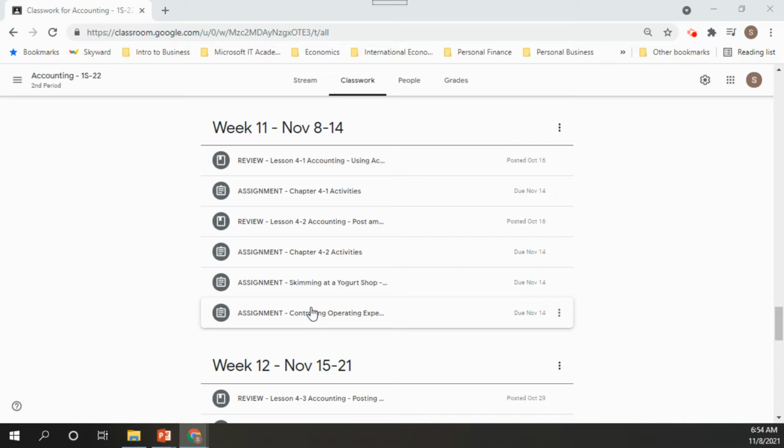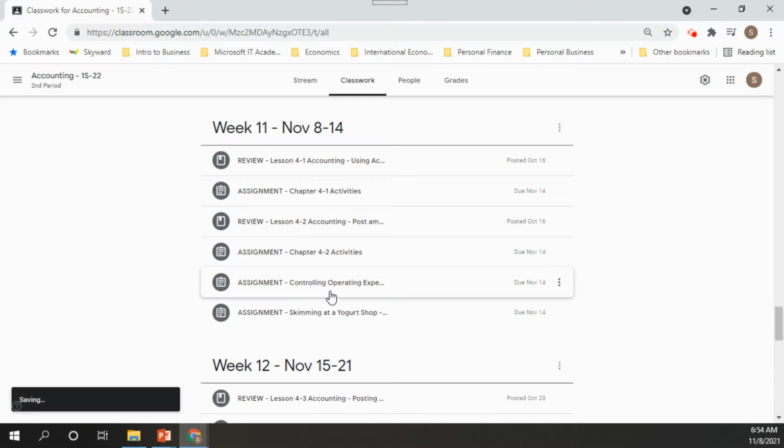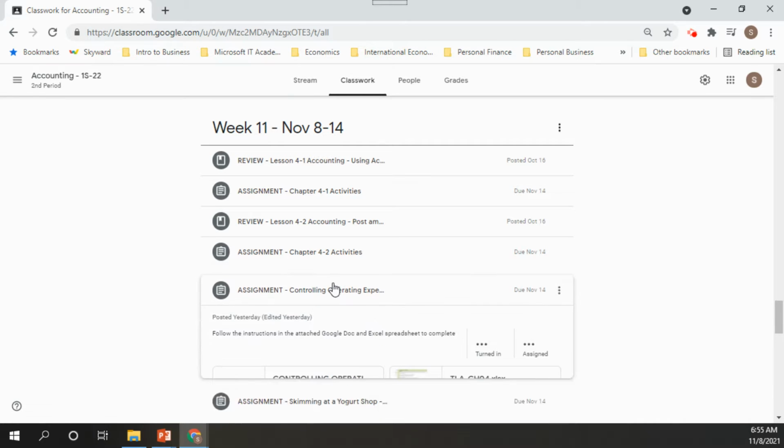Okay, getting you started on the controlling operating expenses. Actually, going to move that up to there. Controlling operating expenses. This is the Think Like an Accountant exercise for Chapter 4.